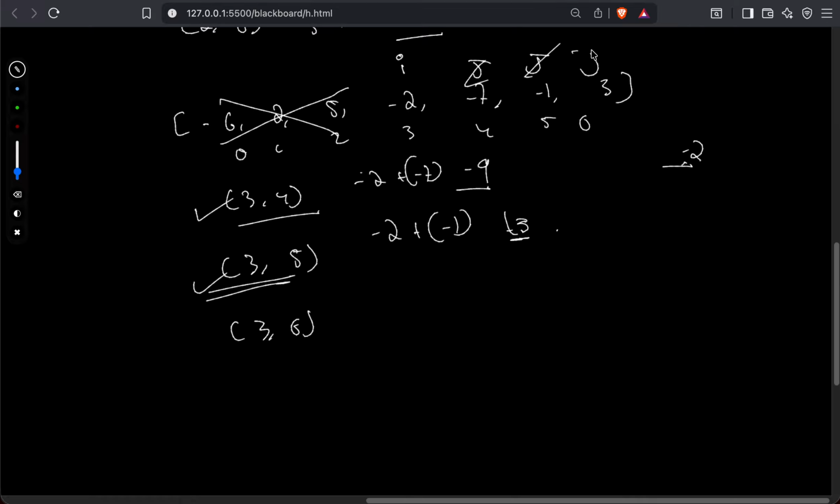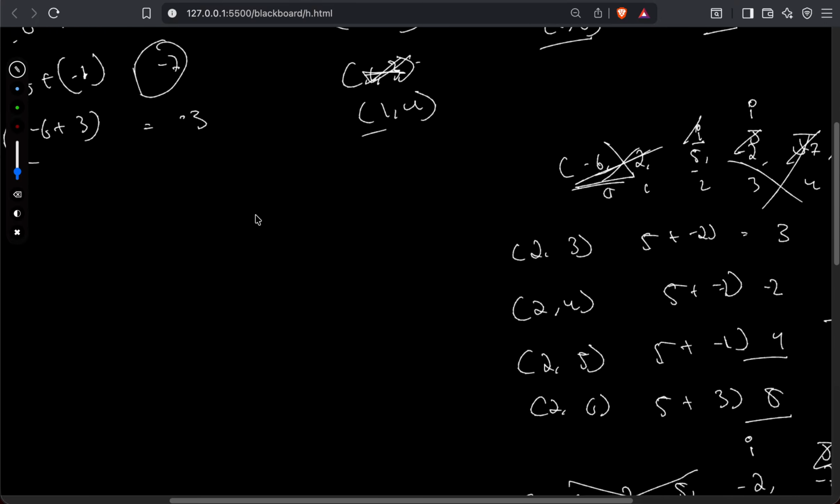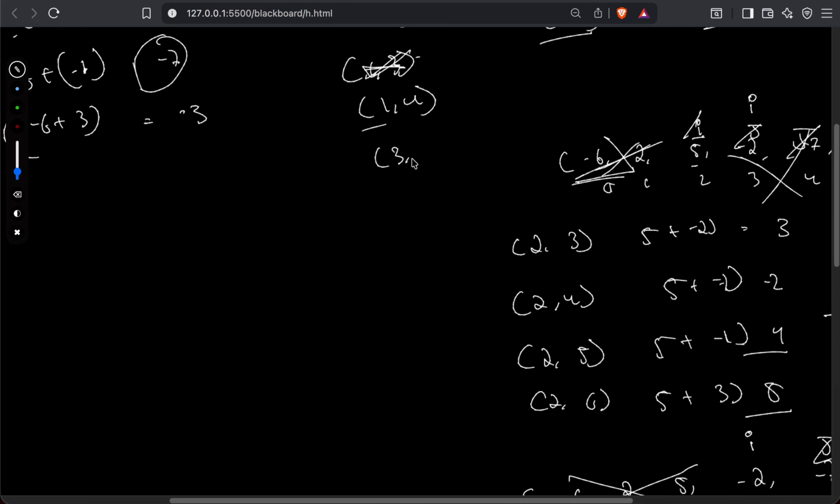So our j comes here, at index 6 the value is 3. Negative 2 plus 3 is 1, so 1 is less than negative 2? No, so we skip this. So from index 3 we take the pairs 3, 4 and 3, 5.